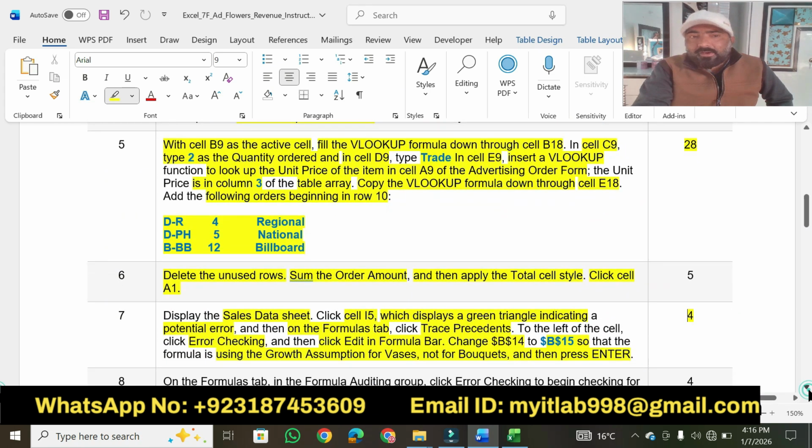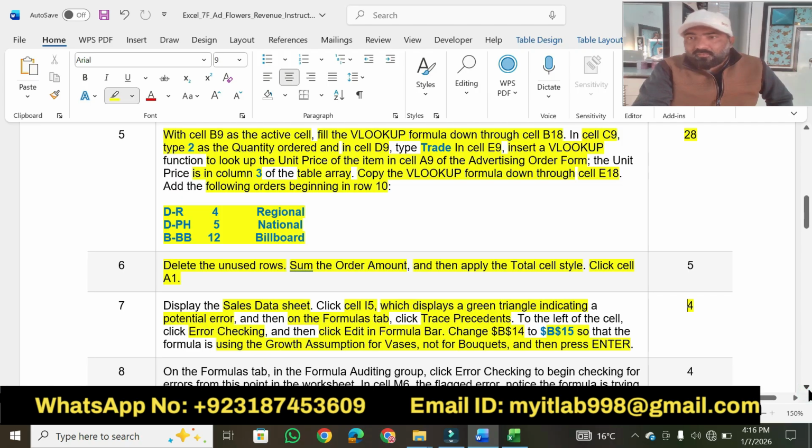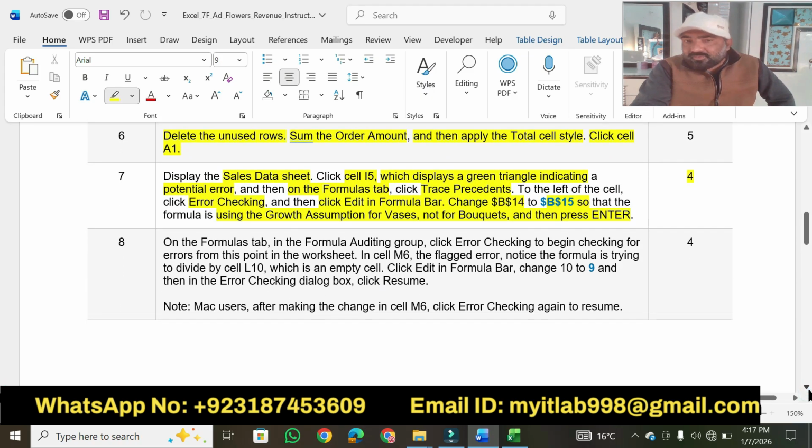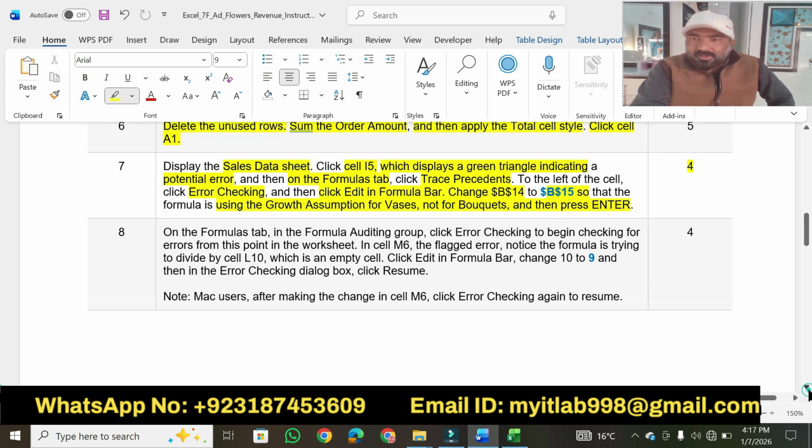Then move toward question number 5, where we have to move toward cell B9. Here again we have to fill the VLOOKUP formula down through B18. Then we have to type in C9 2, then quantity order, and in C9 type trade in E9, insert the VLOOKUP function. Then in question number 6, we have to delete the unused rows, sum the order amount, and then apply the total cell style. Then we have earned 5 marks from there.